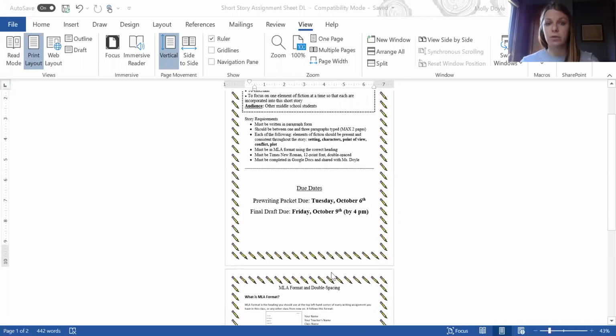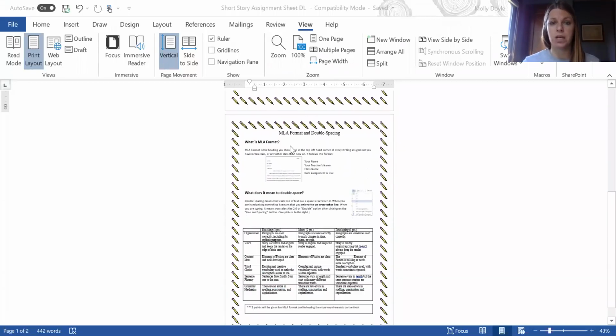Now on the back side, or the second page of this document, you'll see this MLA format and double spacing. So you can go here if you are confused by what I talk about or show you today. But this is telling us how we're going to put a heading on our page, and then also how to make sure your paper is double spaced.